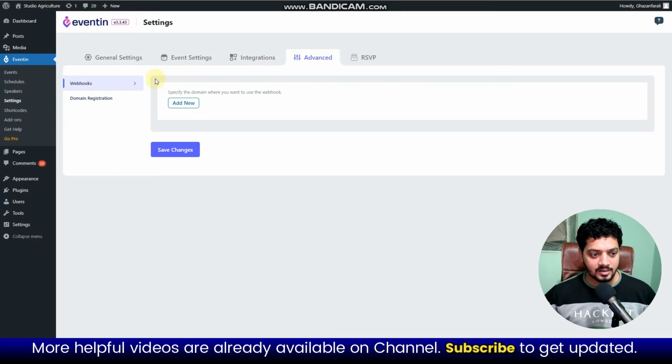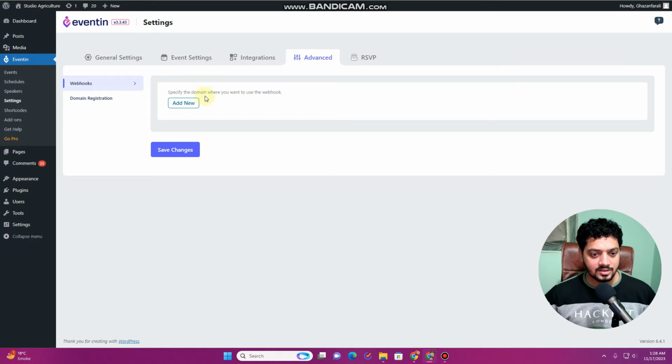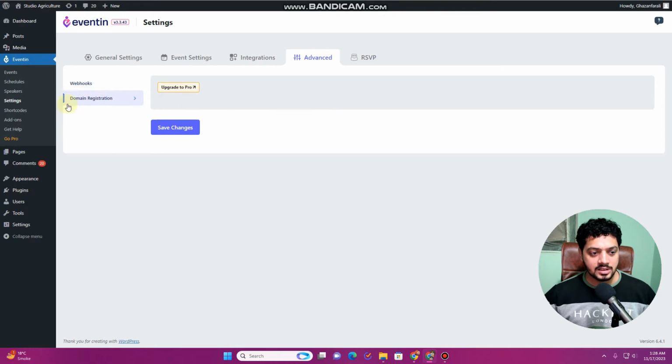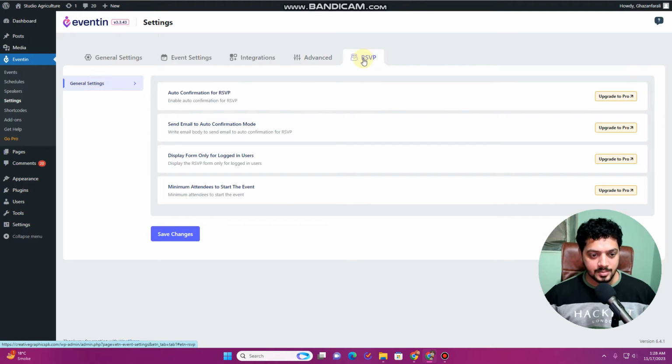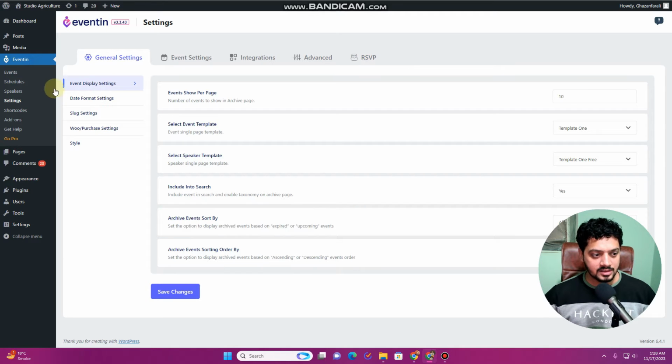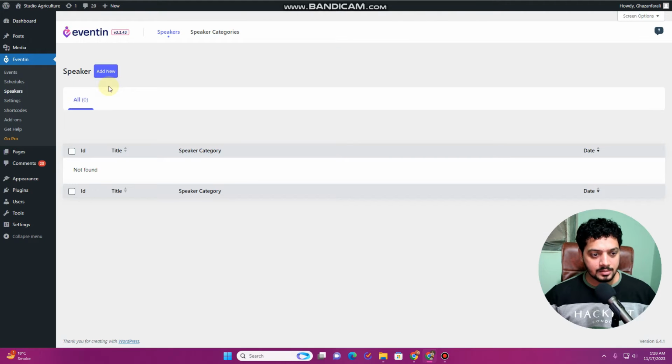Next up we have some advanced settings, where you can set up some webhooks if you are a developer, and you can also register a domain here. I mean you can connect a domain here for the domain registration, and that is also part of the advanced settings. For the RSVP, if you want to include it on your website, you will have to buy their pro plan as well. That's all for the settings. So let's start creating some events. But before we actually start creating events, let's create some speakers.